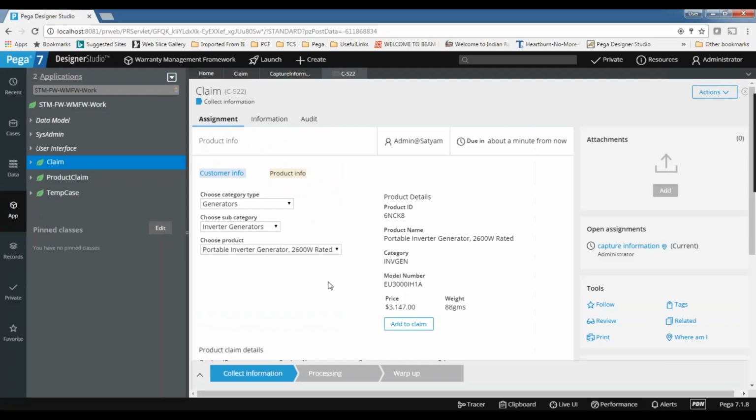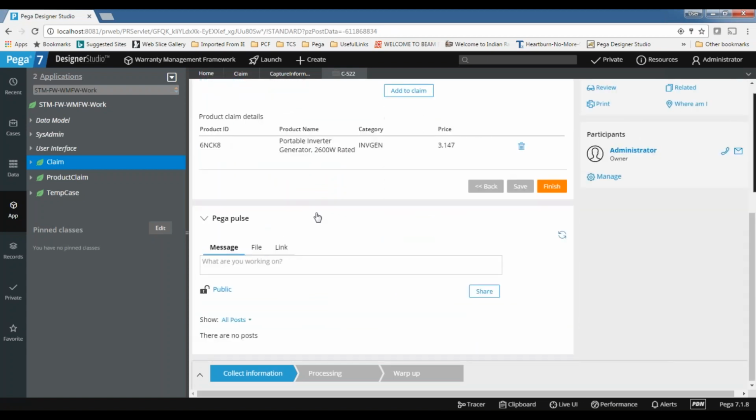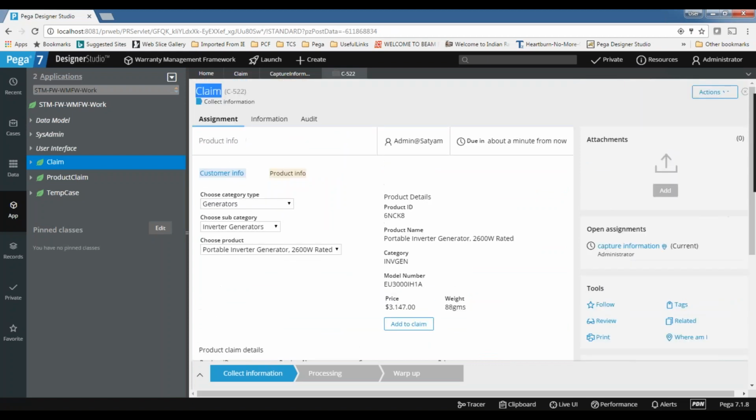That means, so what is there on the top? Top is header, left side is this one, right side is this one, in between case data, bottom is Pegapulse. So everything is configured in the harness rule. The look and feel wise, harness is same as the section rule only. Whatever the configurations are there in the section, the same things will be there in the harness, except a couple of things.